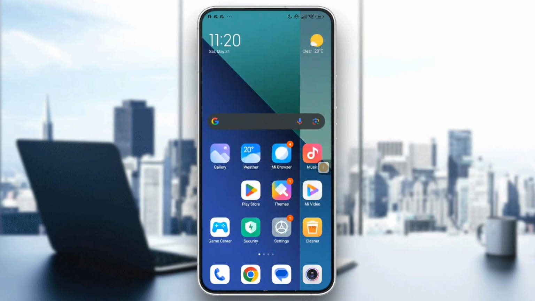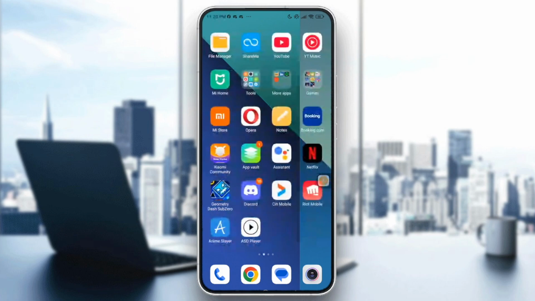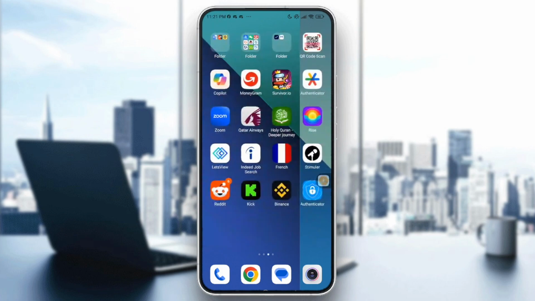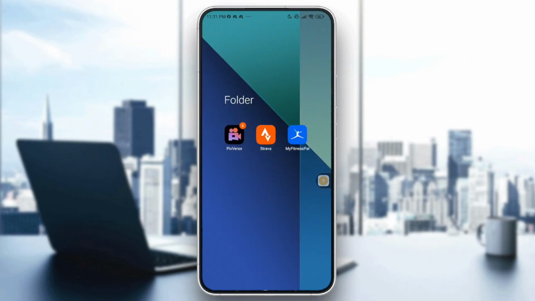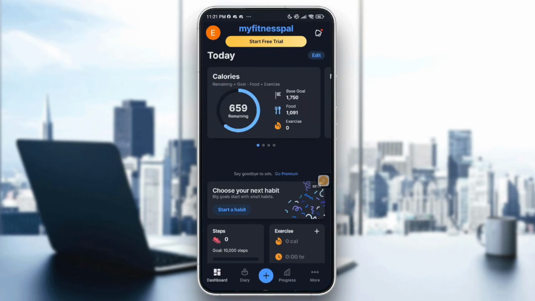So to get it, you just need to go into your Play Store, App Store, or Samsung Store, Xiaomi Store. You can even get the app from the platform of MyFitnessPal through your Google Chrome or any other browser. So let's dive in and let's open up our app.